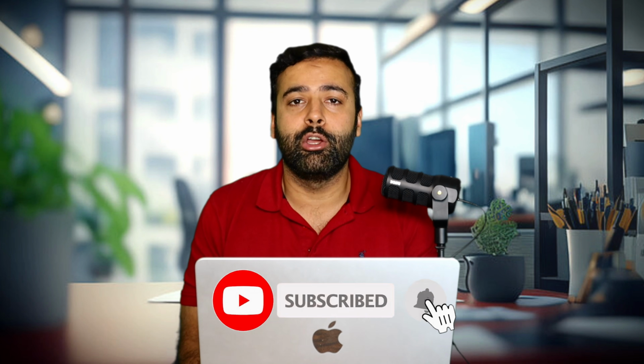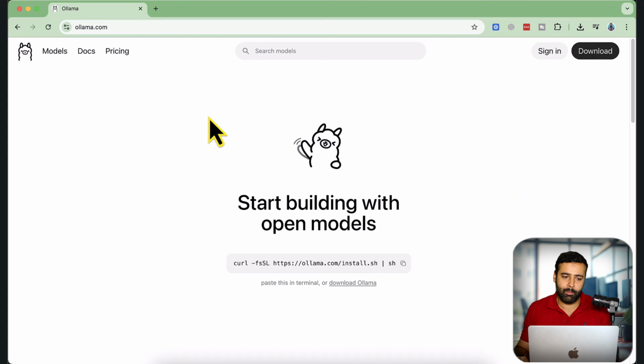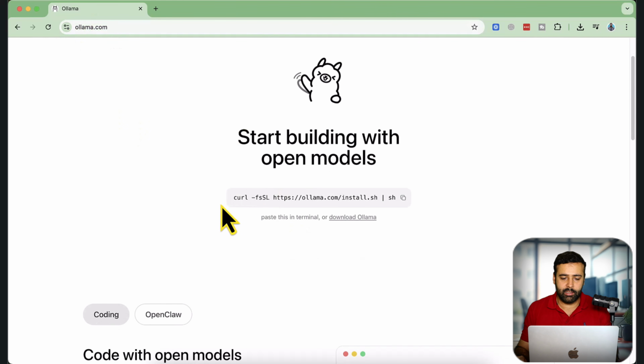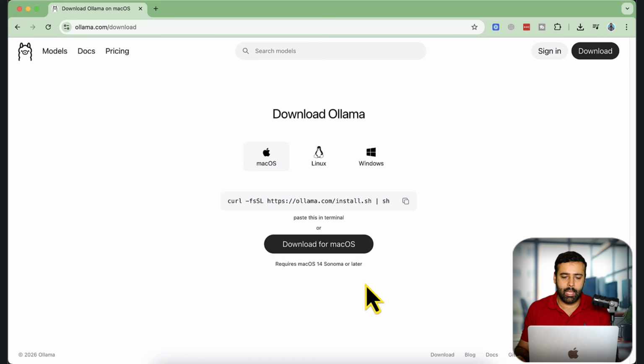Or if your organization is not allowing you to use ChatGPT for the sensitive data, you can run models locally on your laptop, and for that you will need to install Ollama. So let's install Ollama. For installing Ollama, you will need to navigate to ollama.com, and here you can see that it has this command which you can add into your terminal, or you can click on this download Ollama, where they have Mac version, Linux, and Windows. I'm currently using Mac, so I'm gonna download that for macOS.